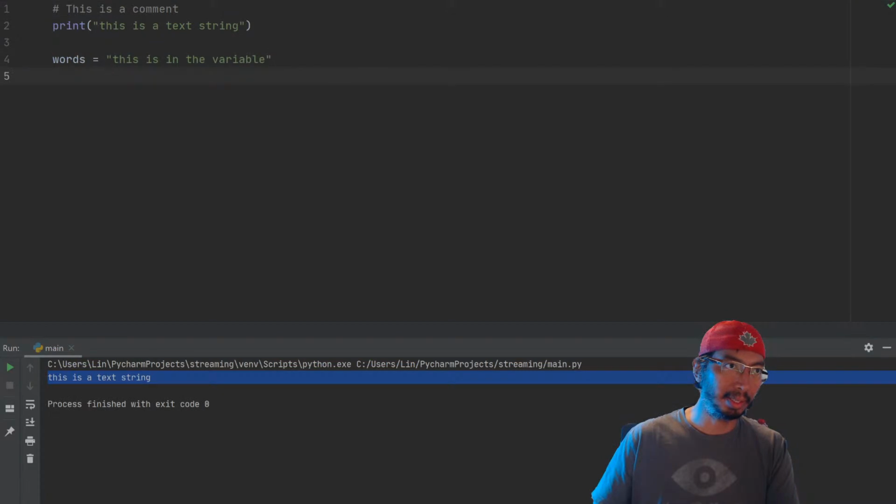That's because it goes through from top to bottom. So it ignores all the comments, anything with a hash, and executes that command, then goes to this, and this command just says put this into that, which is what that equal sign does. And then after that, nothing else.